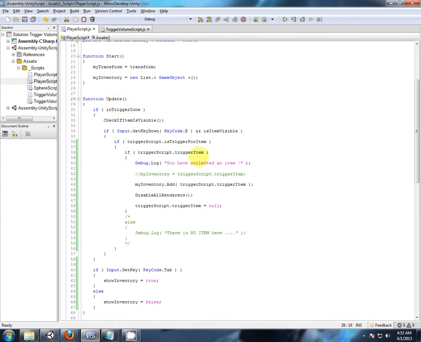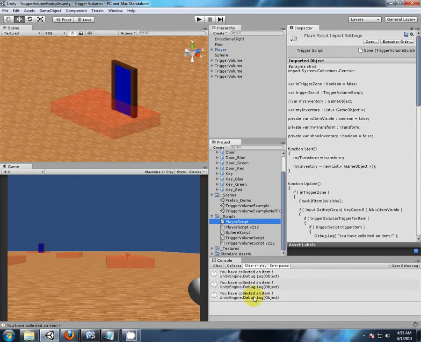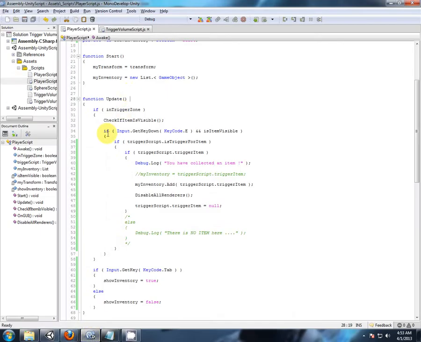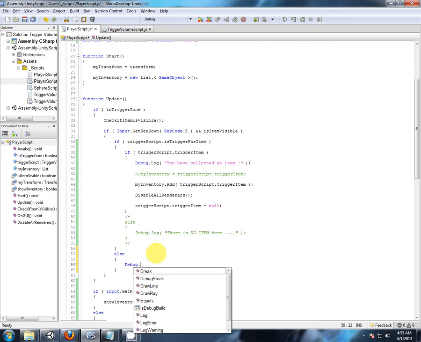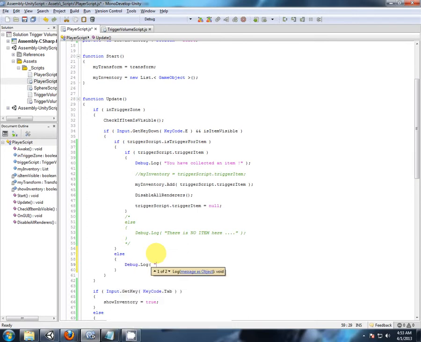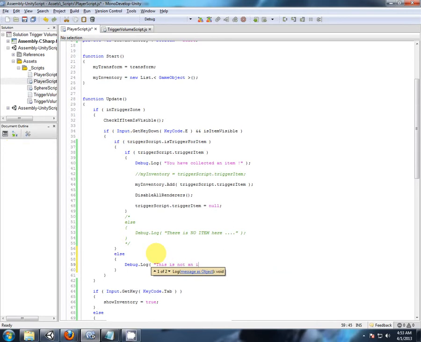Okay, so far I've only made one change to each script, so we want to see what's going on. Actually, let's just even put a debug in there. If trigger script is trigger for item, else debug log, this is not an item, this is a button.